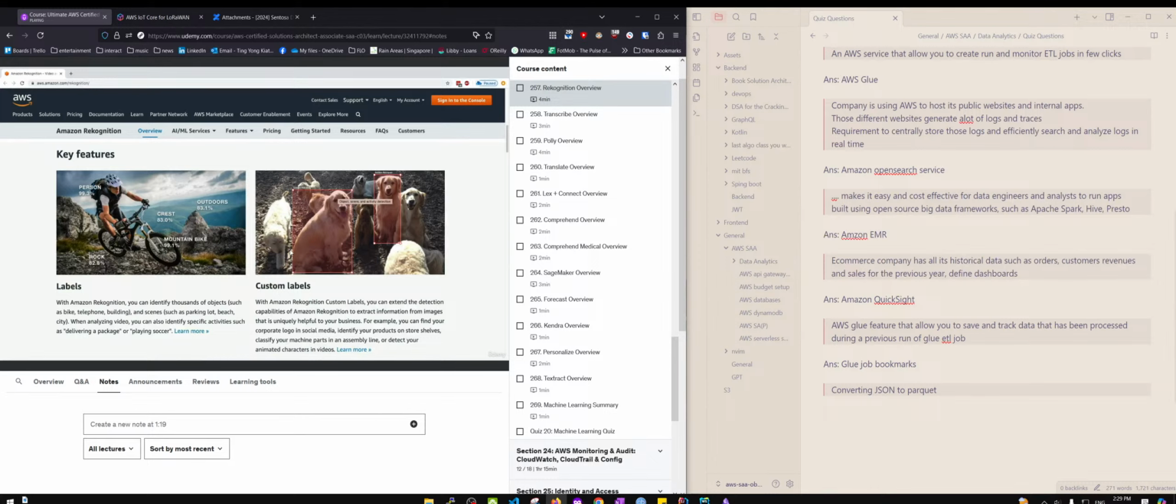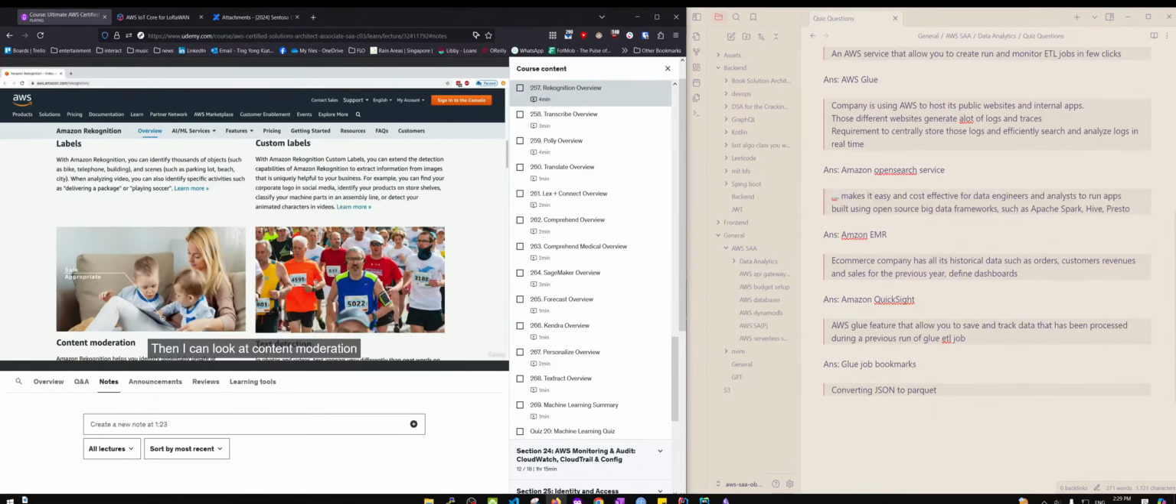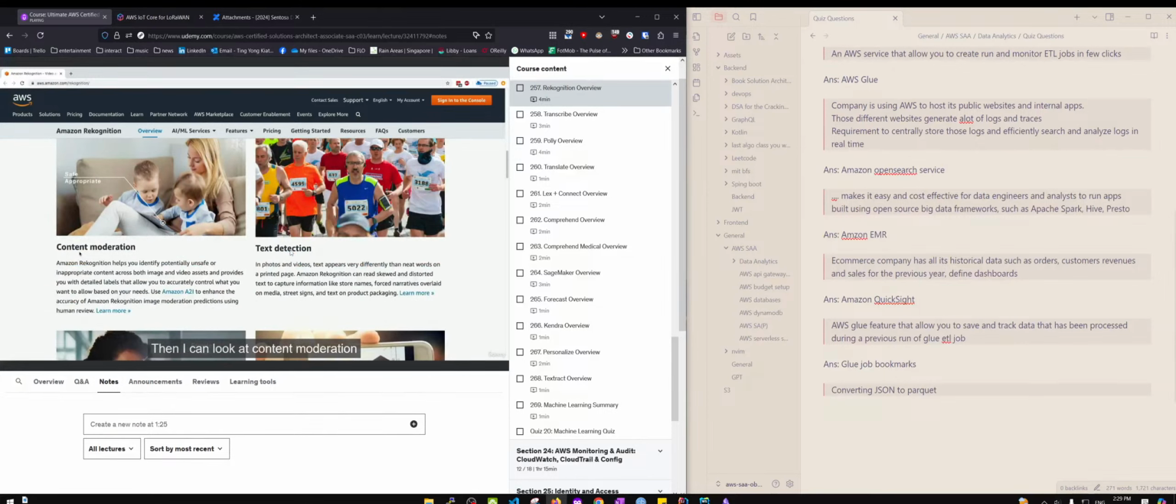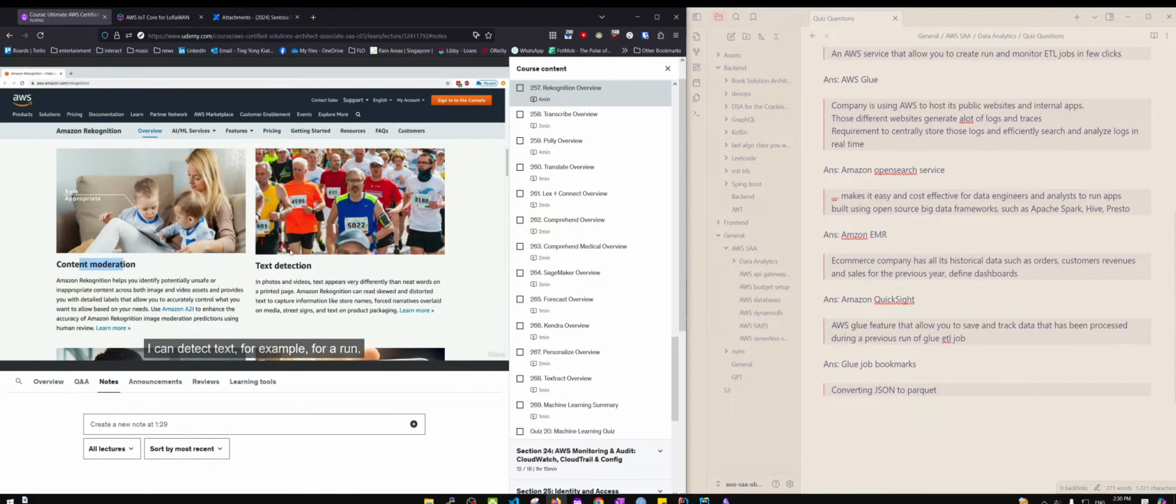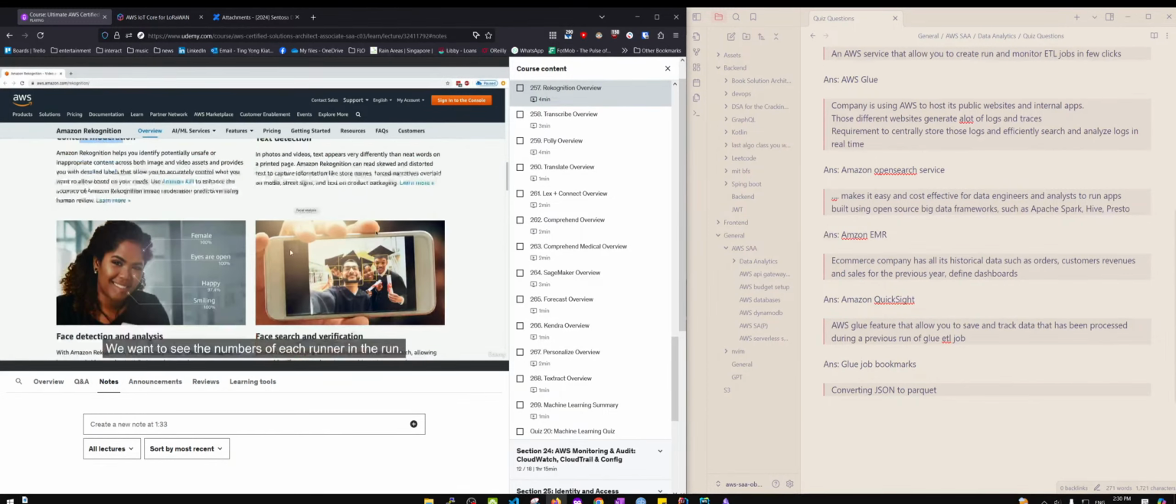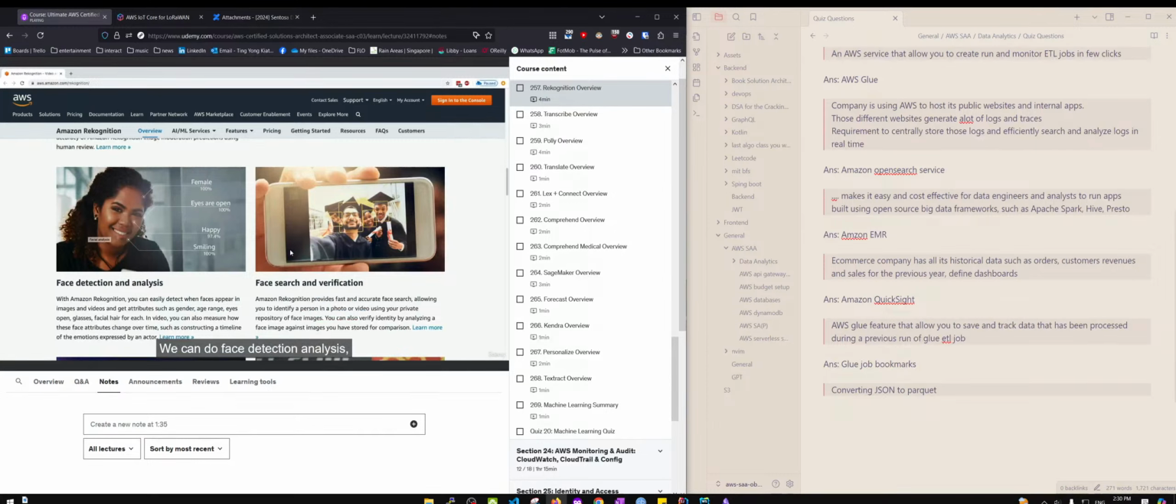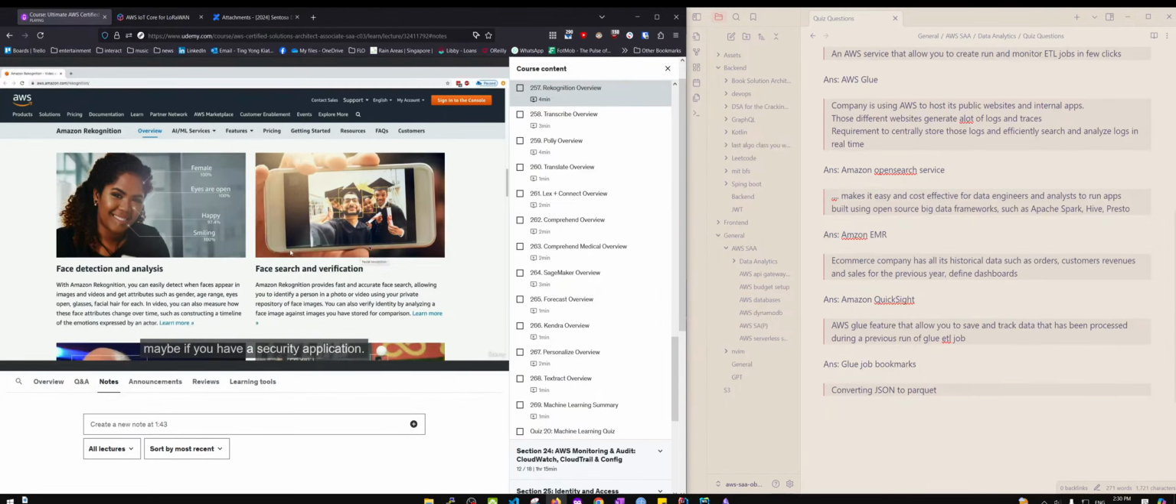We can label what we see in the images, for example, golden retrievers or dogs. Then I can look at content moderation to make sure that it's appropriate for all ages. I can detect text, for example, for a run, we want to see the numbers of each runner in the run. We can do face detection and analysis. For example, this person looks happy, she is smiling, her eyes are open, and she's a female. Face search and verification, maybe if you have a security application.